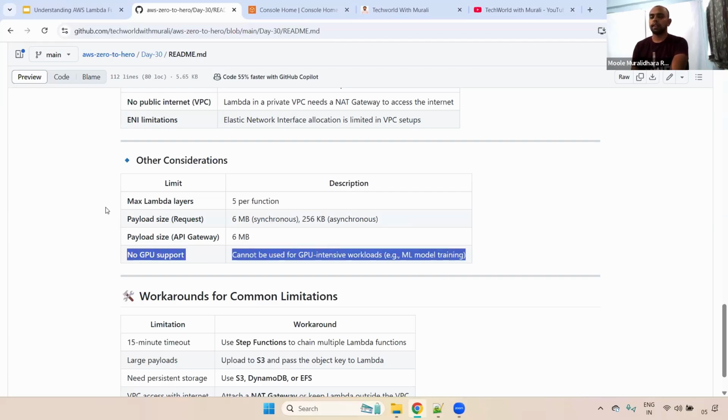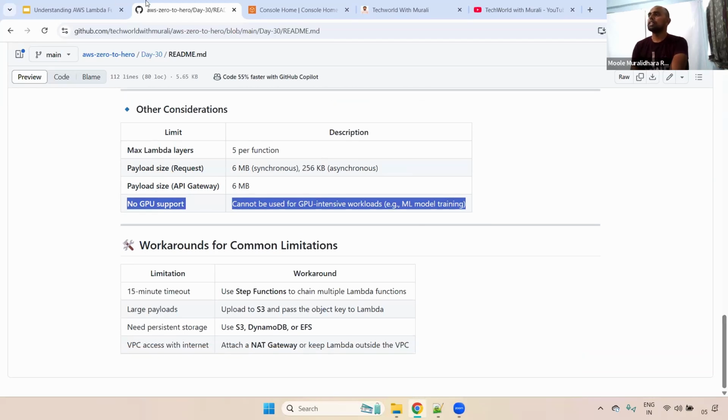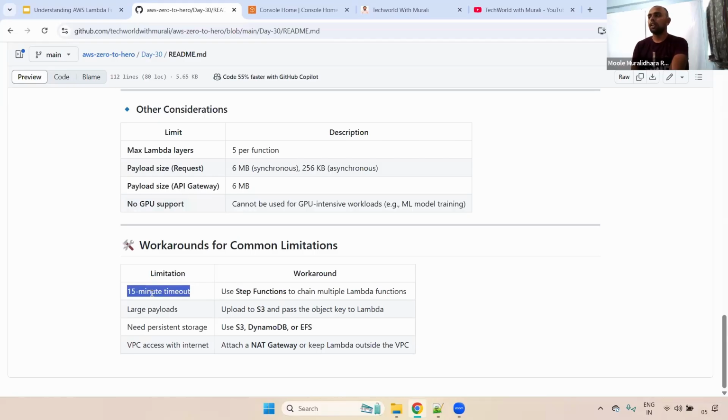We can't use this particular Lambda function. Understand, right? Now coming to the final one, as I said earlier, there were some limitations. Even if we have limitations in the Lambda function, we do have a workaround for that. For example, the 15 minutes timeout: instead of a single Lambda function, you can use Step Functions to chain multiple Lambda functions.